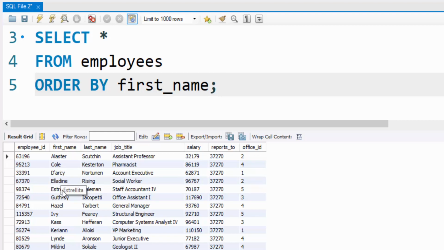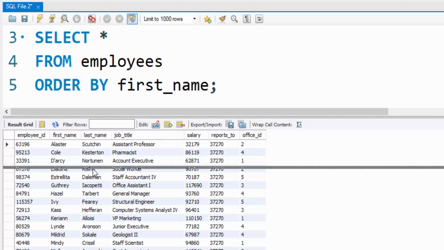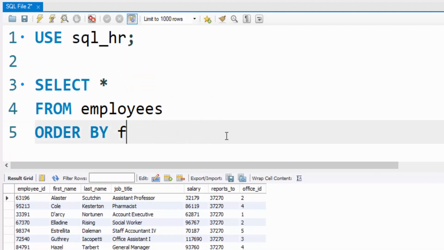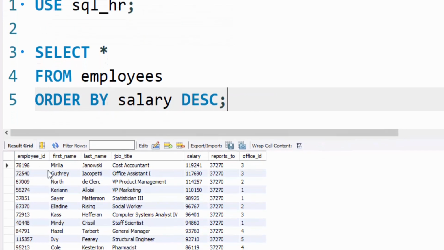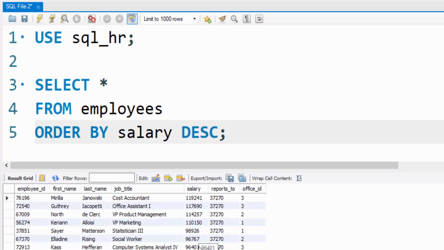Now, let's order the employees in descending order using their salaries. So we change the column name to salary and add the descending keyword DESC. Now execute, and there you have it. They are ordered in descending order by their salaries. So now you know how to order your data in ascending and descending orders.